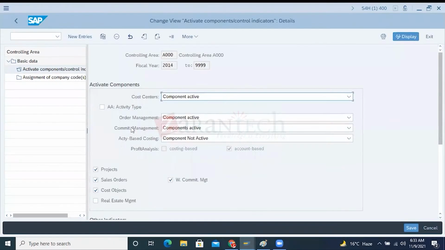So in this case, if you see here, yes, the cost center is an activated component. You have activated the cost centers. You can see here the cost center got activated.